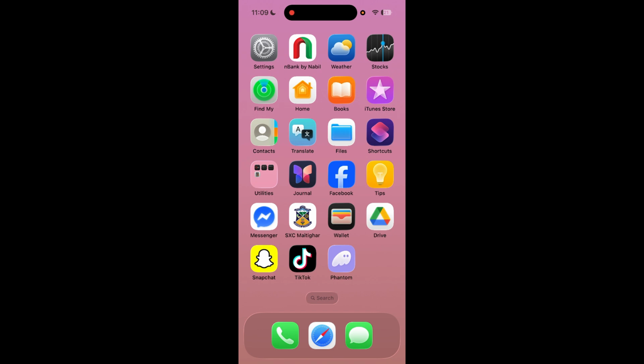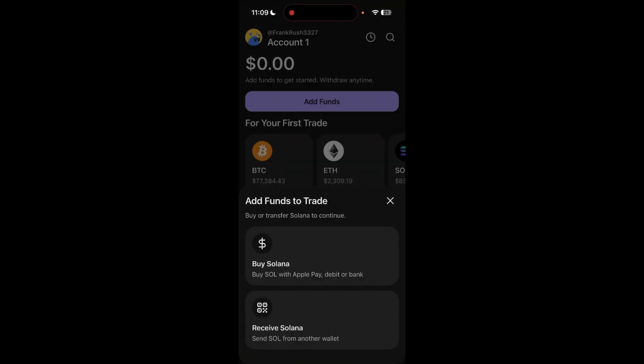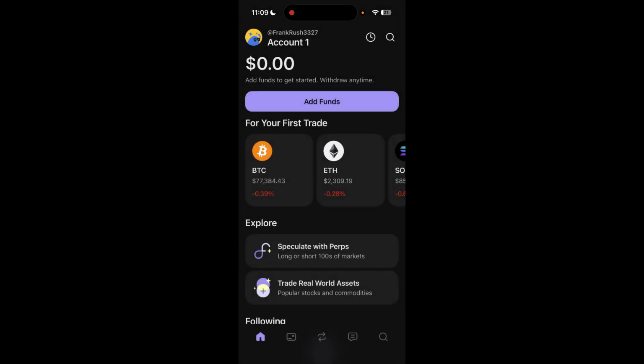So make sure you have already downloaded your Phantom Wallet, and you can simply launch it by opening it. You can also open it with your Face ID or your password. And make sure you already have or have imported a wallet. So over here you can also add your funds.